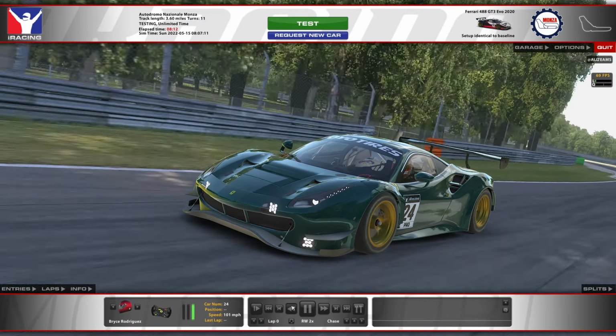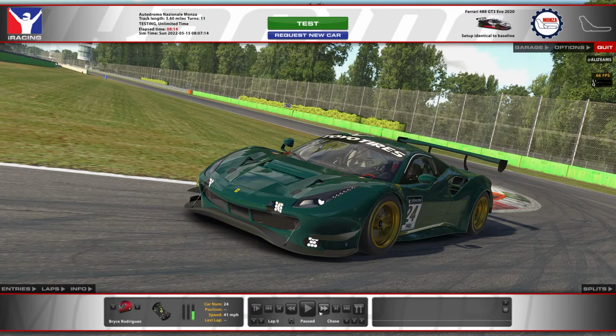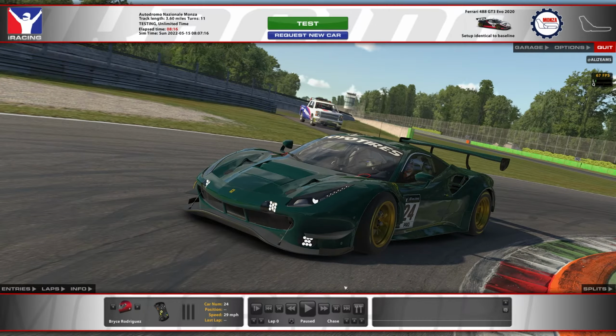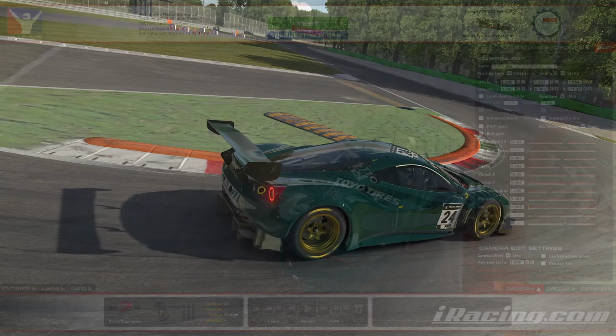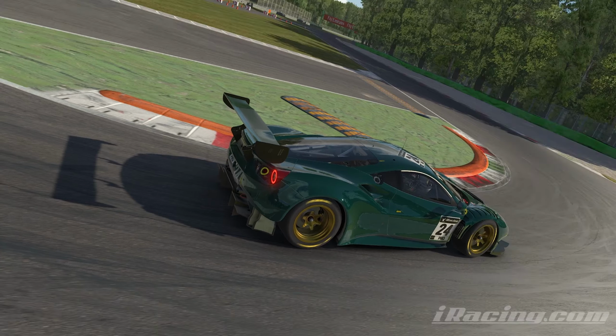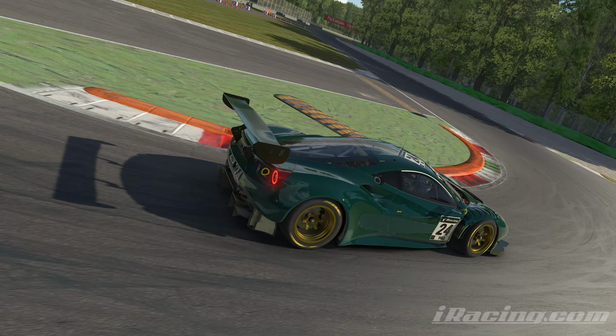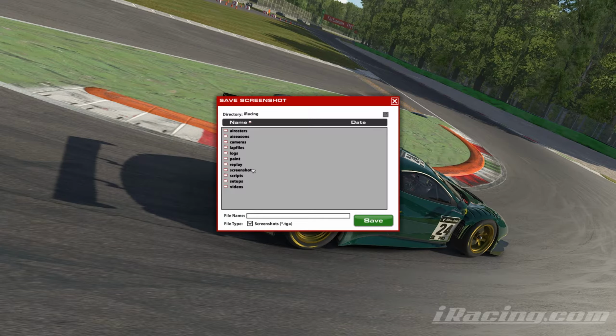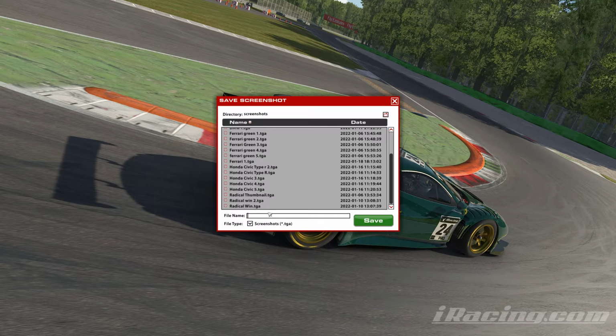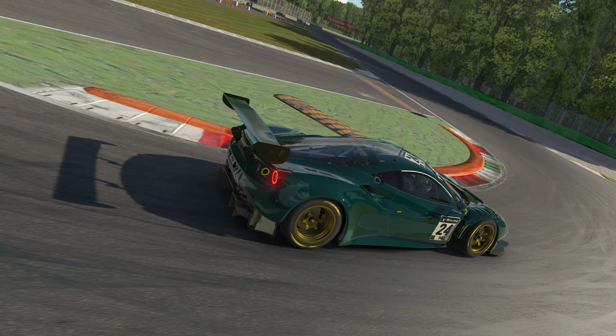So now we're going to find another angle. I think I'm going to go right here into turn 1. And again, the rotation really can make an image look very nice. So I'm going to go something like that. And again, I'm going to take a screenshot in iRacing to compare it in Photoshop so you can just see the difference. We're going to do Ferrari 2, save that. And there you go. That is the iRacing default screenshot.